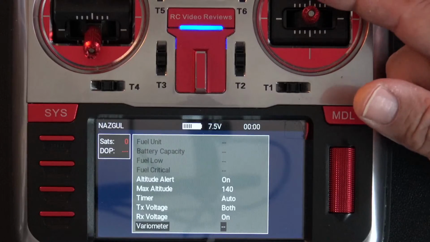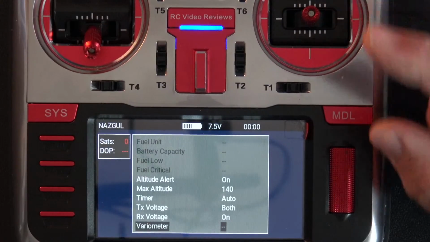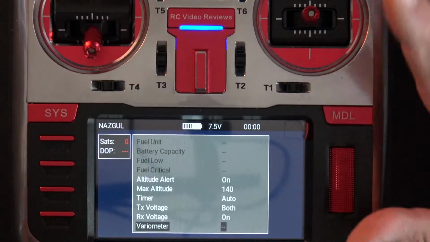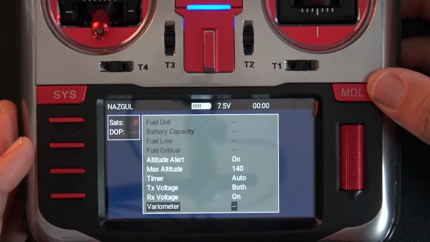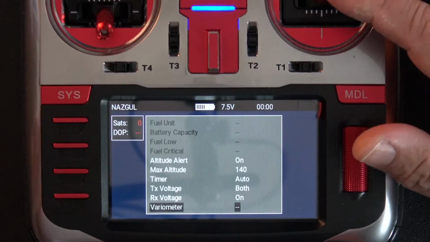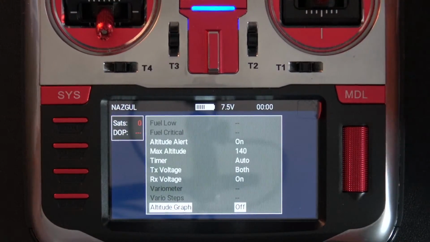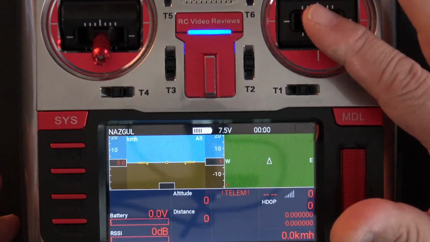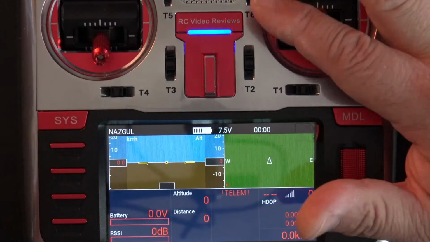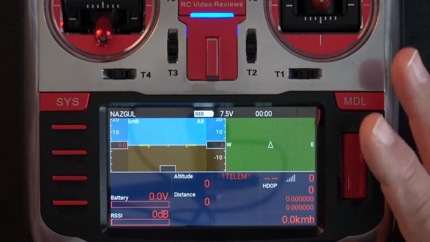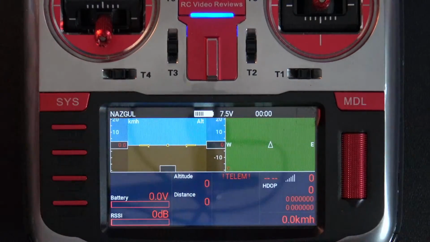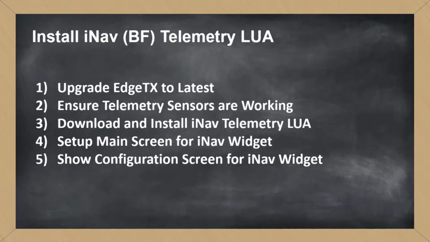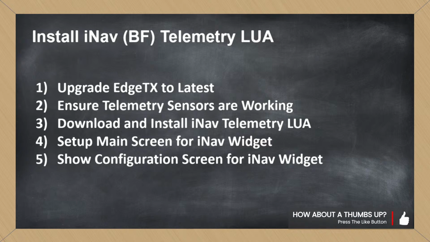So that's it. These are all the settings. You can go in there and tweak around and play around with those all you want and set your iNav LUA settings however you want them to be. Okay, so that's how you get into the settings screens. Then to get out of it, you simply press left on the aileron stick, and that brings you back out to the main widget screen. Okay. All right, so that's the show the configuration screen for iNav, which means we've completed everything now.